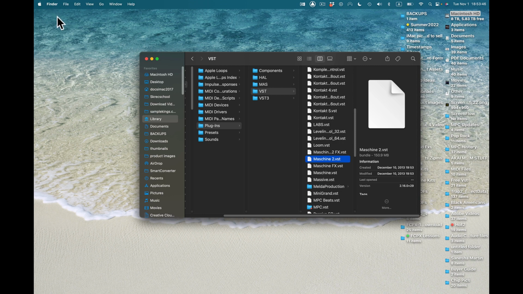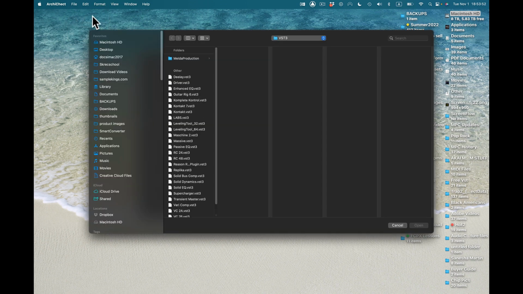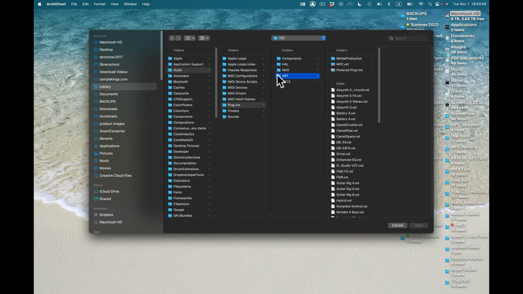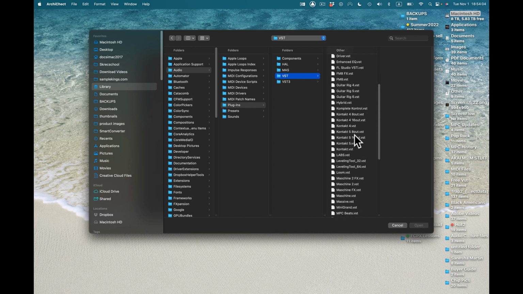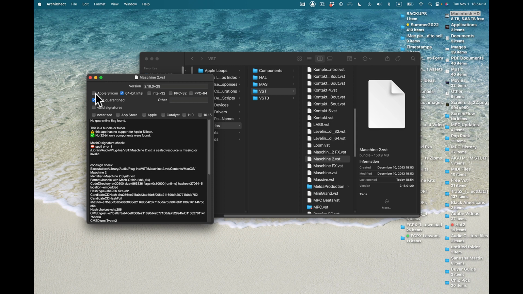And so I want to go back to Architect. Right here, I want to open it up. So I want to look at it now inside of here, VSTs. I'll come here to Maschine 2 right here. I want to open it up. And we'll see it says it's not optimized for Apple Silicon. So this is like Maschine 2, this is a VST, and you can see that the VST3 works, but the VST2 is not designed for Apple Silicon.